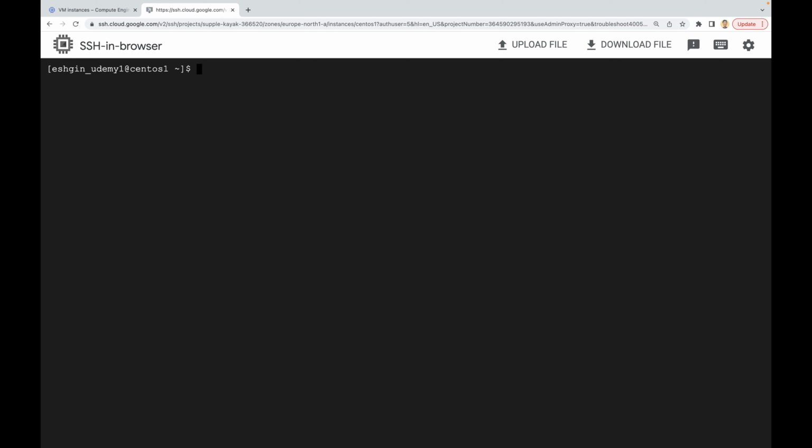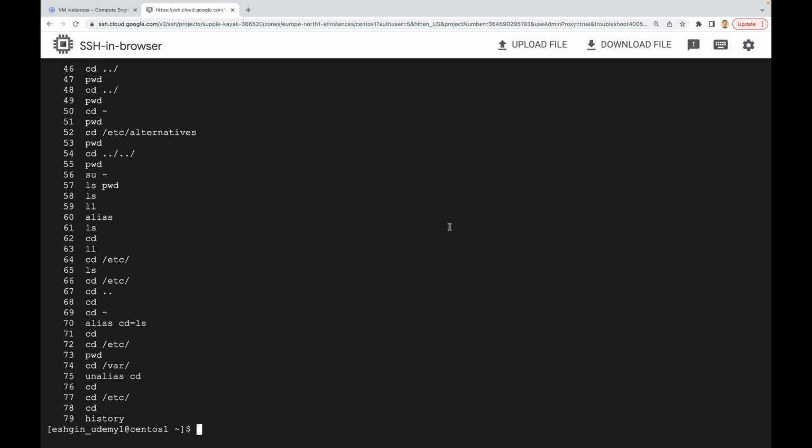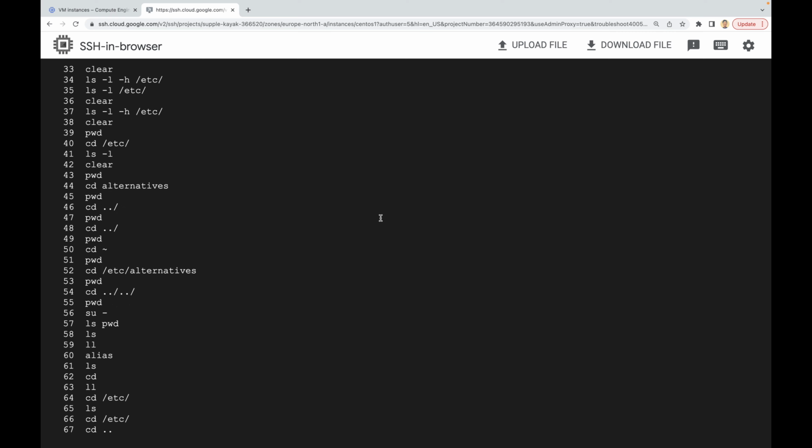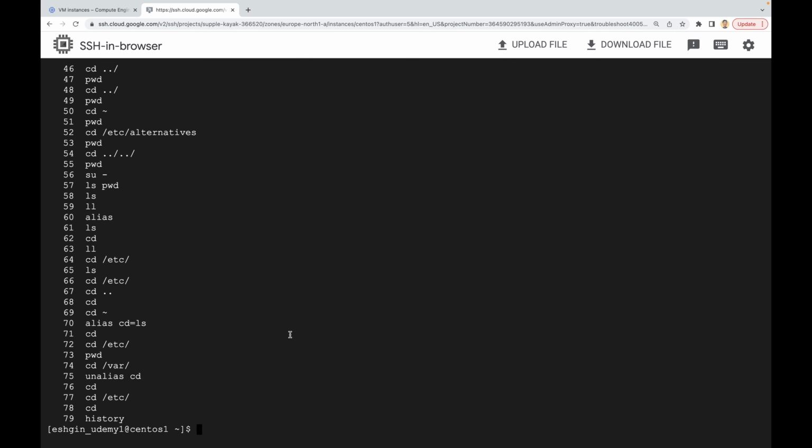So let's just type history and press enter. It will display all commands in the bash history. As you see, since the beginning we have used these commands. You can also search for a specific command in the history by pressing Ctrl R.